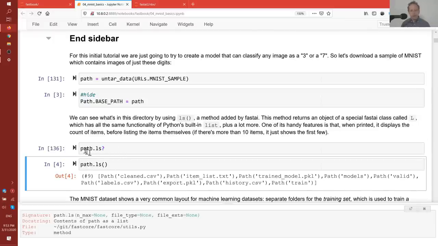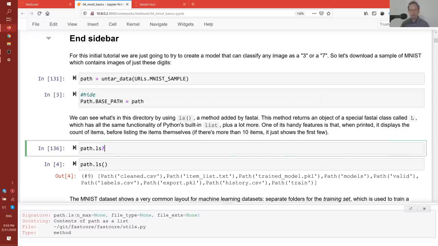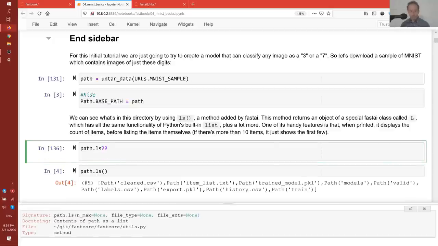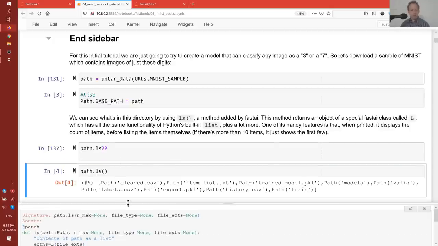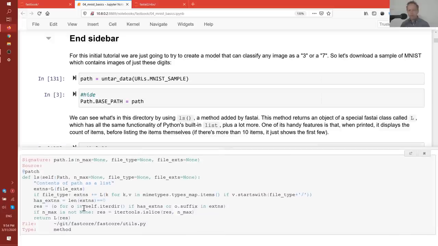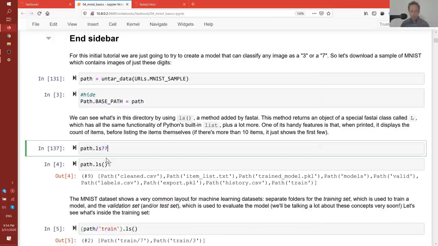If you want to find out what ls is, there are a few ways you can do it, as we've mentioned. You can pop a question mark there, and that will show you where it comes from. There's a library called fastcore, which is a lot of the foundational stuff in fastai that is not dependent on PyTorch or Pandas or any of these big heavy libraries. So this is part of fastcore. And if you want to see exactly what it does, you can put in a second question mark to get the source code. As you can see, there's not much source code to it.